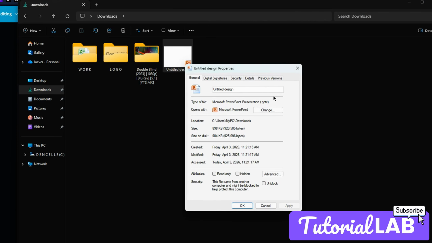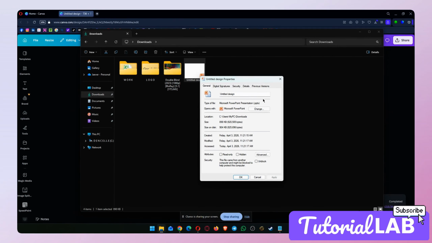And that is how we can export a Canva design into PowerPoint in just a few simple steps. The slides are now ready to present or customize further.